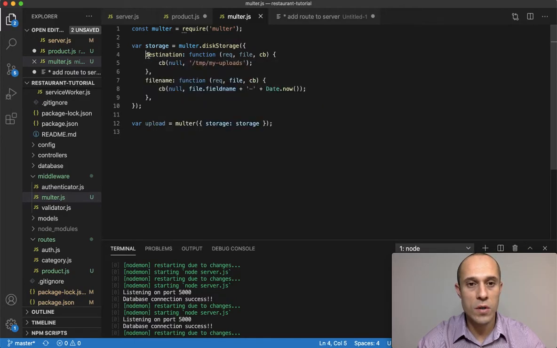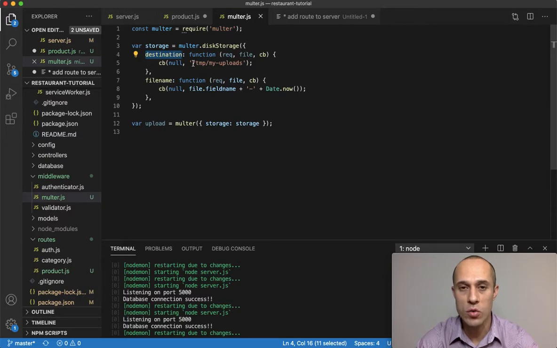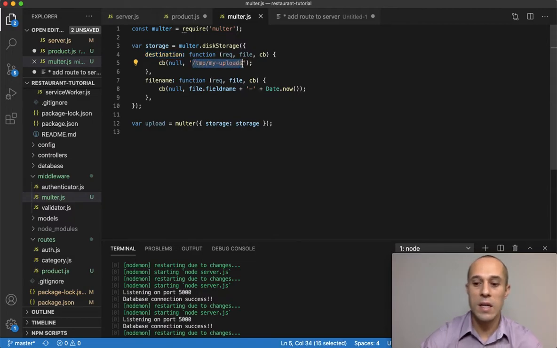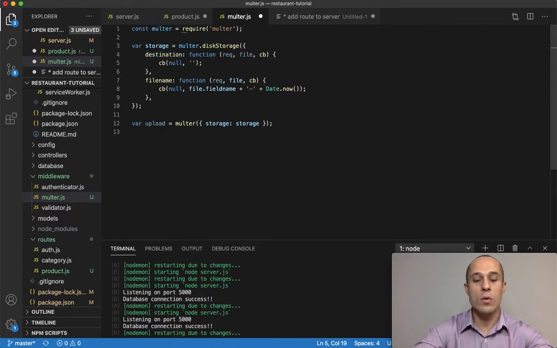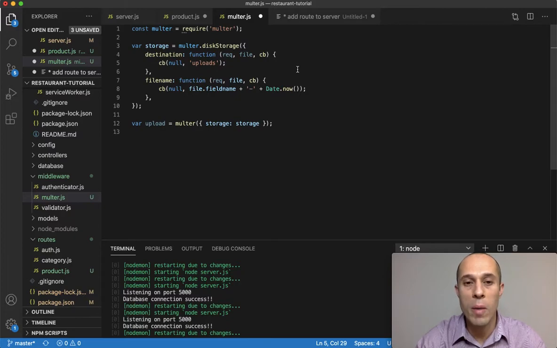and then the first property inside this disk storage object is destination. So this is where we can tell Multer exactly the name of the folder that we want our images to be stored in. In this example, I'm not going to use the one it has by default. I'm going to have uploads as the folder that I want all my images to be stored in my file system.